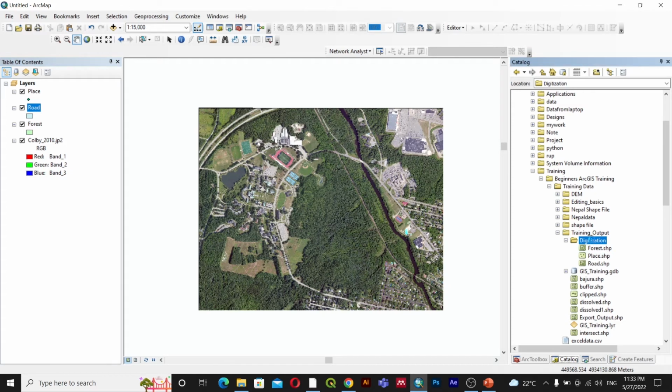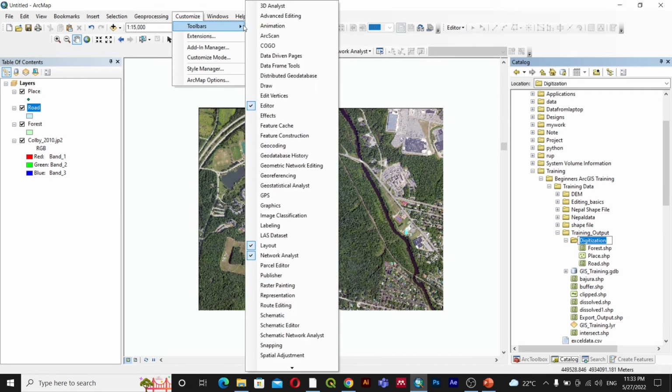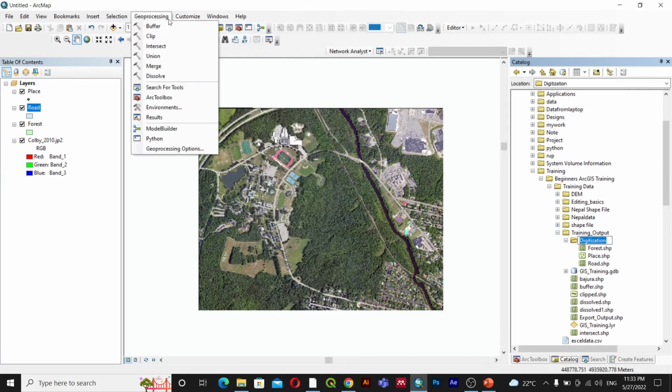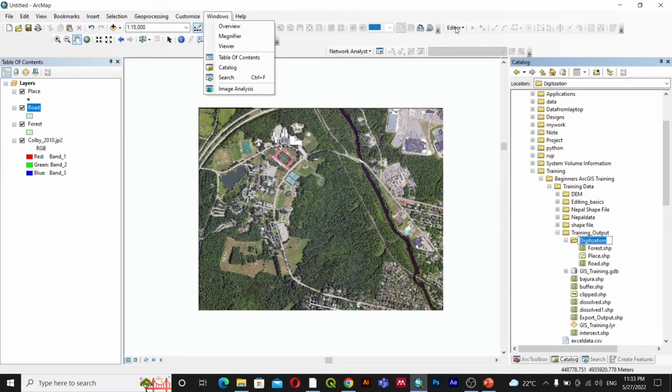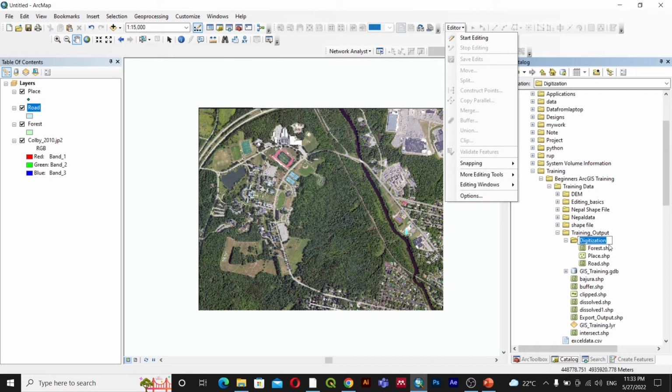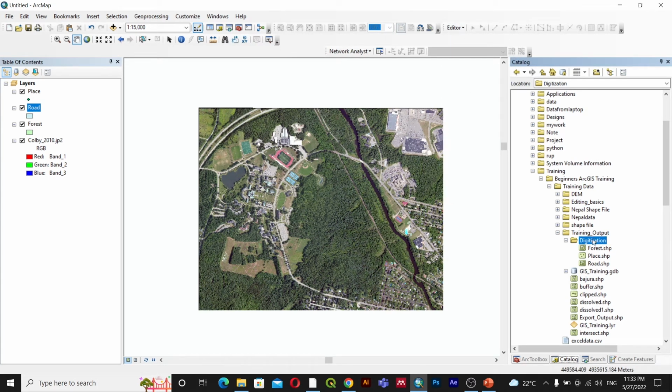Now what we need to do is start editing. For that, you need to go to customize and then toolbar. Inside the toolbar you need to click on this editor. This needs to be clicked on, and after that you can see this editor bar. Select this, digitization, and then start editing.